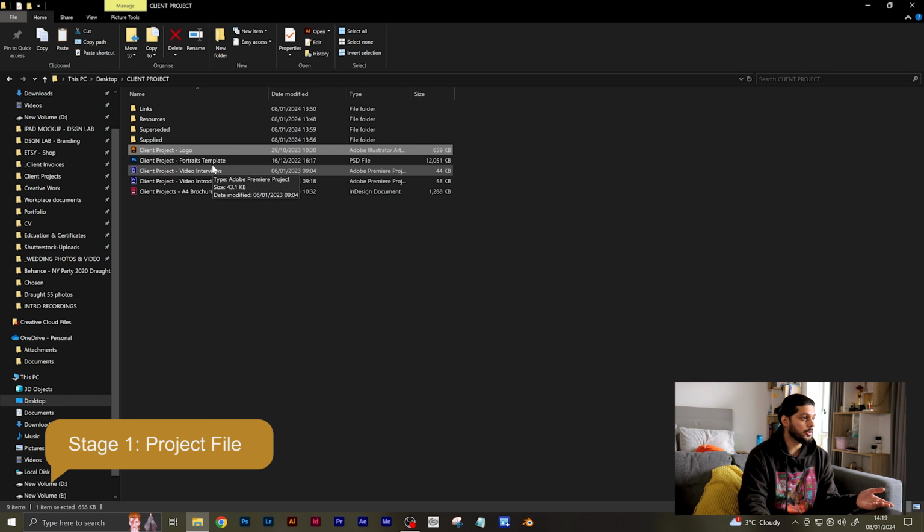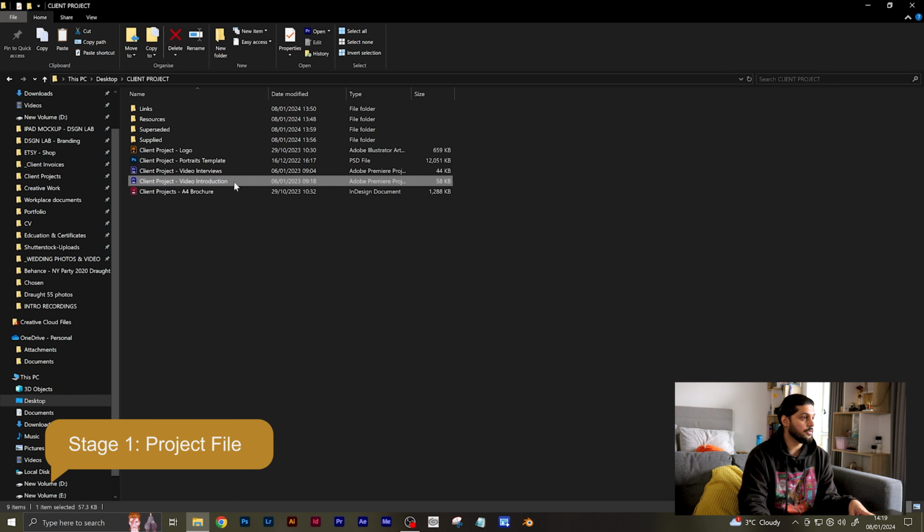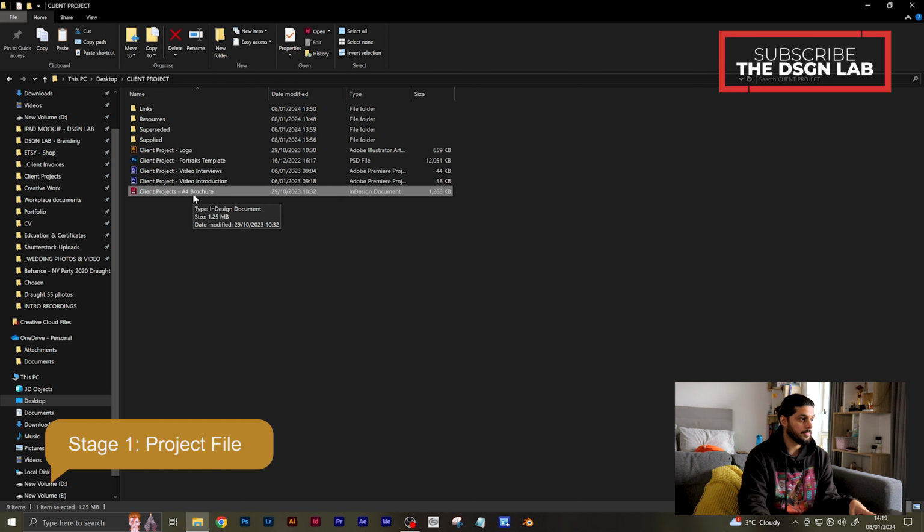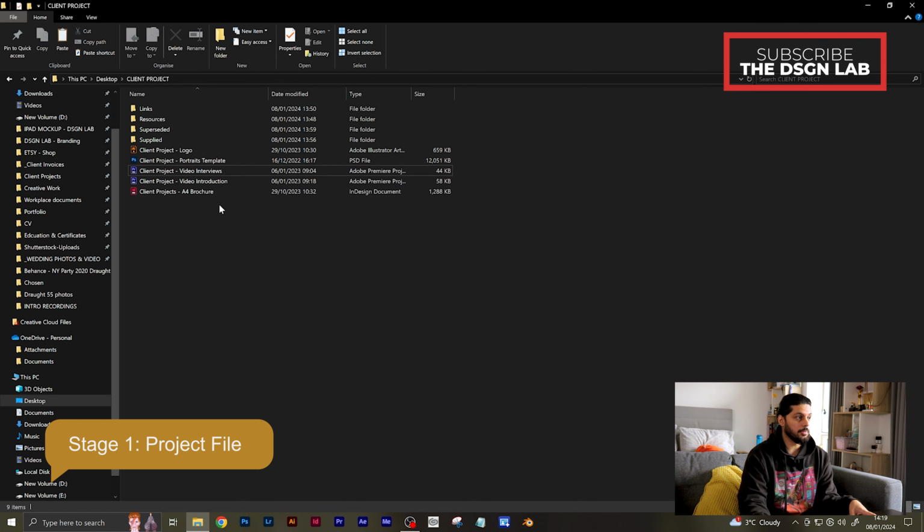Then we've also got portrait templates, video interviews, video introduction, as well as client project A4 brochure. As you can see, there's 2 video files. They're both working on different videos. One is interviews, one is introduction. I find it helps just to keep things a bit separate sometimes. For instance, if you have like 3 different brochures, separate those brochures out and it just makes working on things a little bit easier.